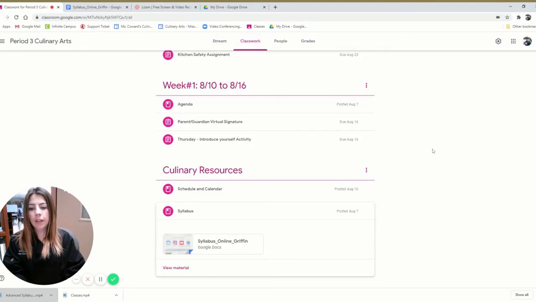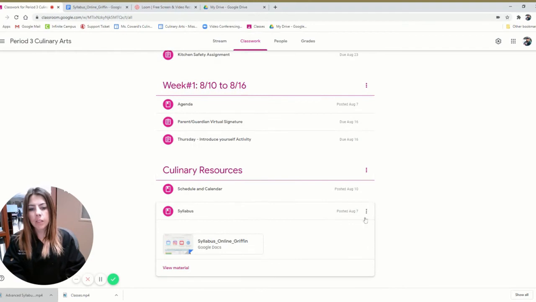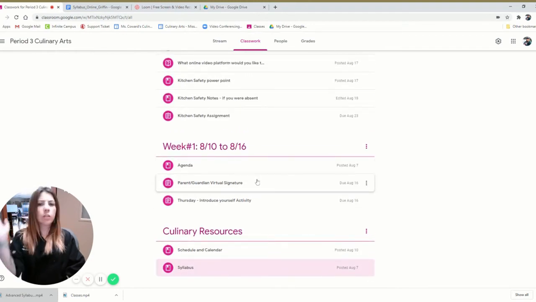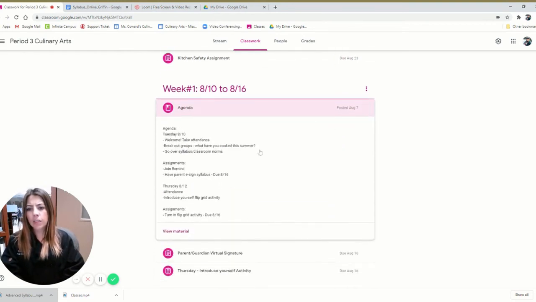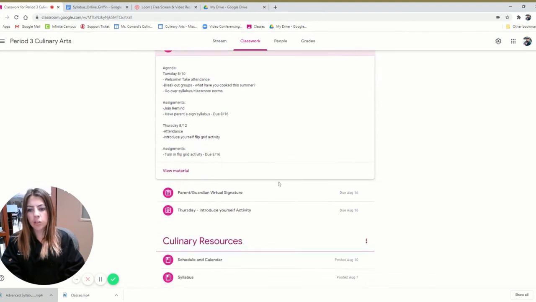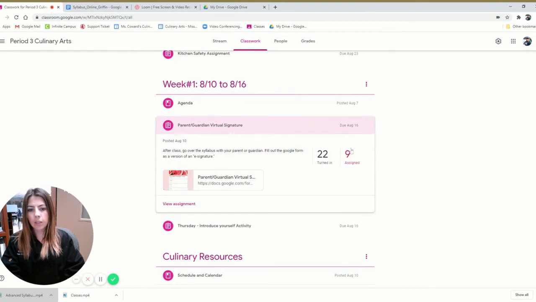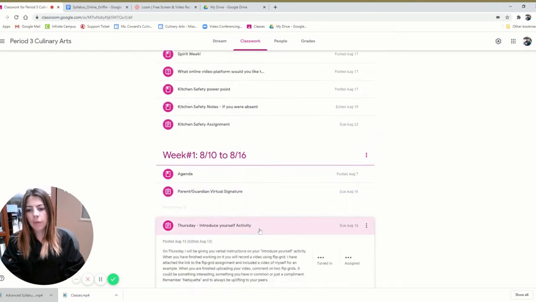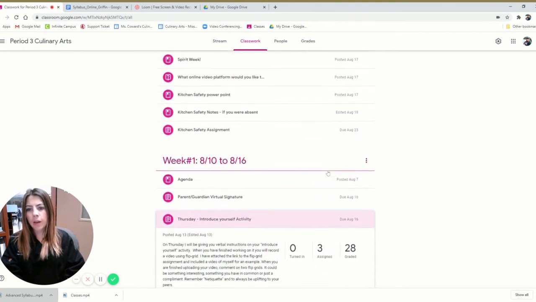Classwork is where they find everything. It's listed here so they can jump from week to week if they were missing anything. Obviously the further we get away from week 1, the further down it goes. For week 1, here's the agenda, and I listed what they did: took attendance, breakout groups, and then we went over the syllabus. The next day they had to join Remind. Thursday they did an Introduce Yourself Flipgrid activity. Here I can see who's turned in and who's missing. On that Flipgrid assignment, I'm only missing 3.